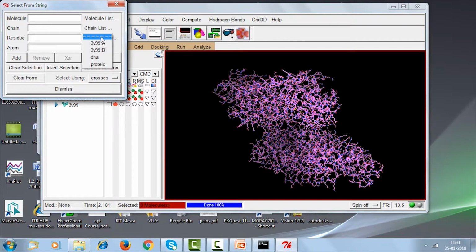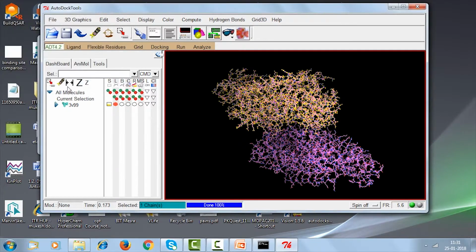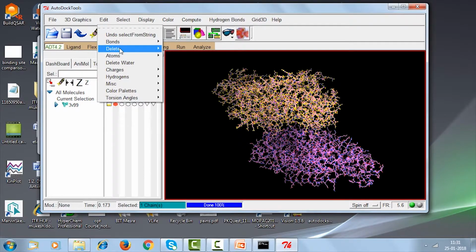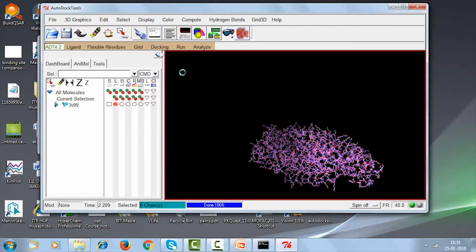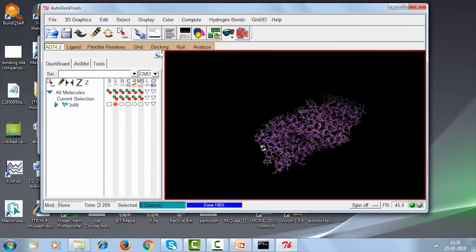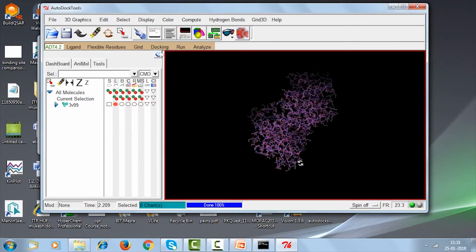And after that, we will try to delete, as I said, we have A and B residues, so we will try to delete the B. So what we do is we say select, and then select from string. Then we go to chain, as you can see, A and B. So we will select B. Then we say add. Then we say edit, then delete, and then delete selected atoms.